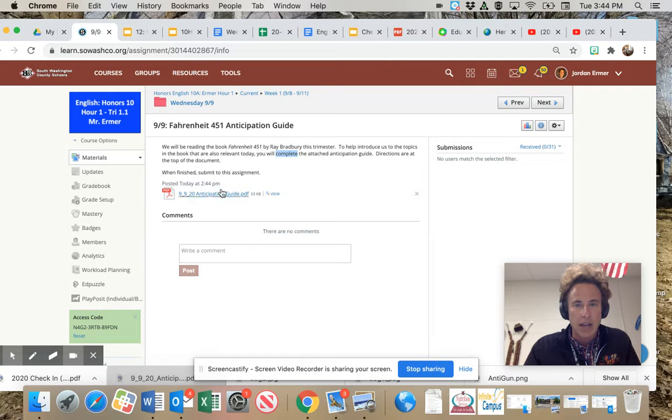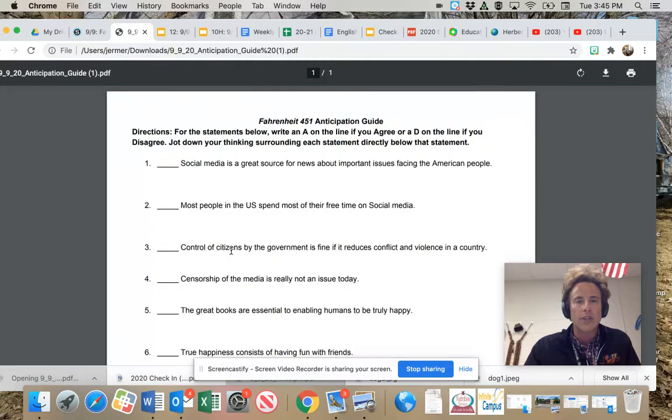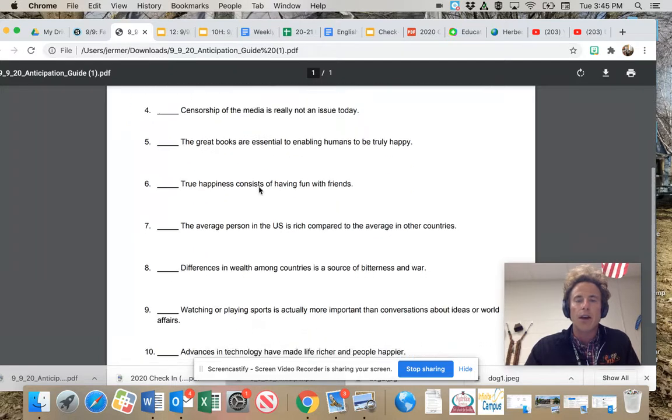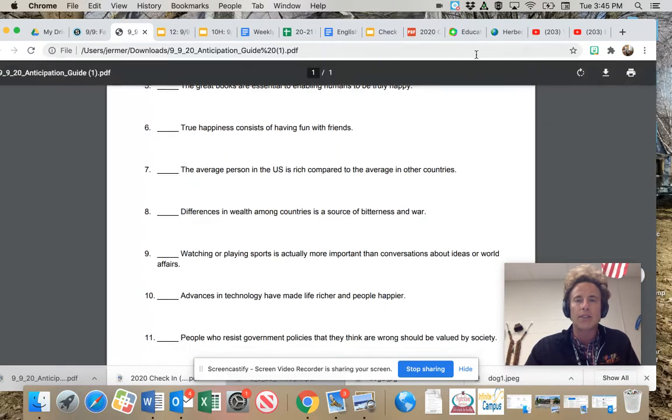This anticipation guide, the directions are in here. I'll open it up here. They're just questions that say, hey, do you agree or disagree? Put an A or a D here. So you're going to need to download this into your Notability and then upload it back into the assignment.